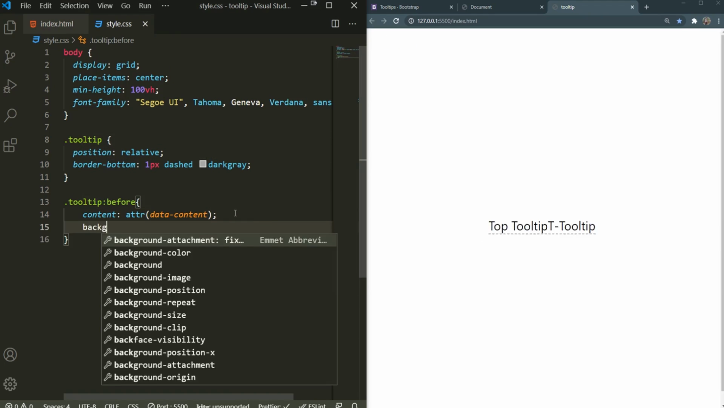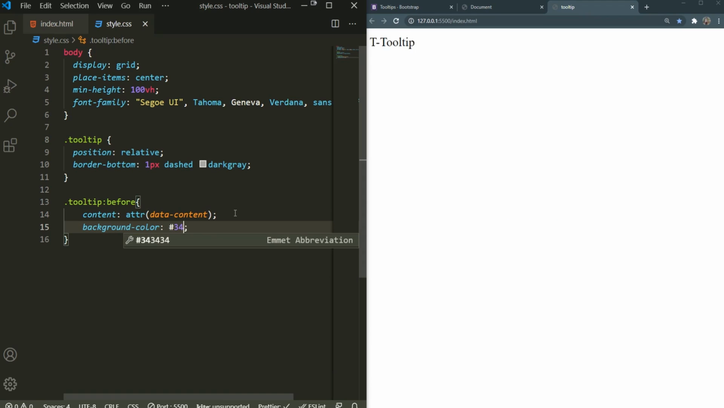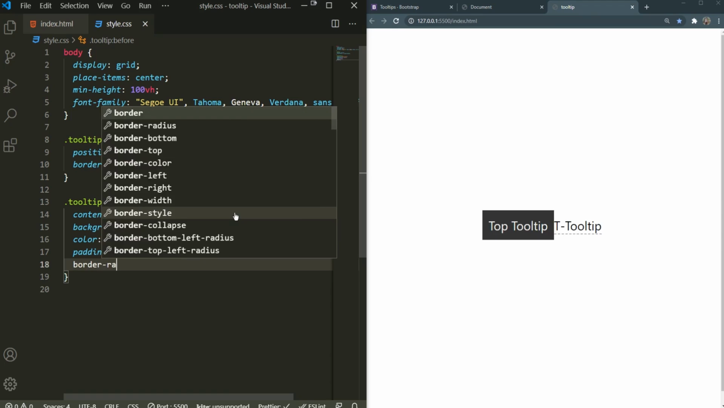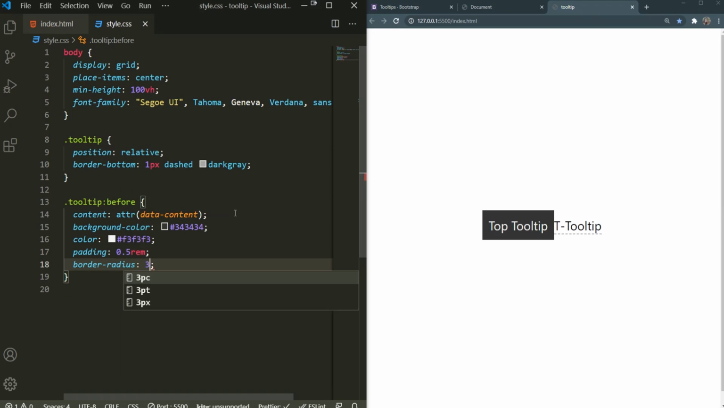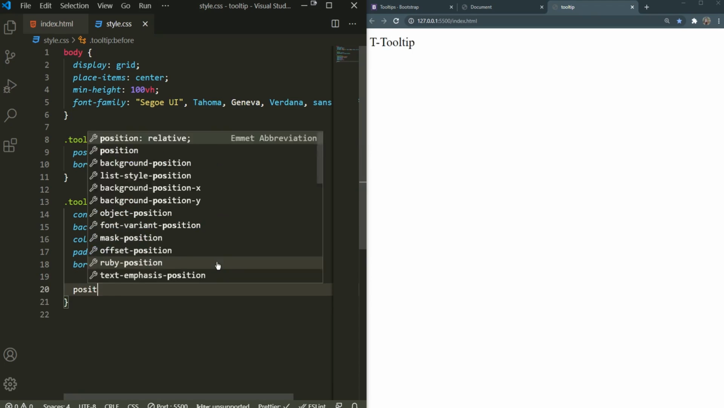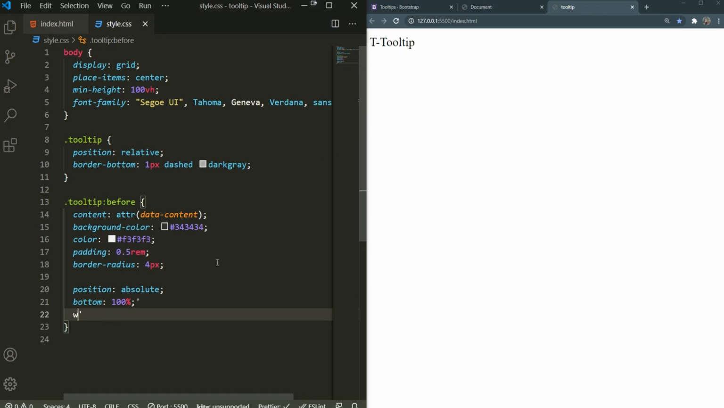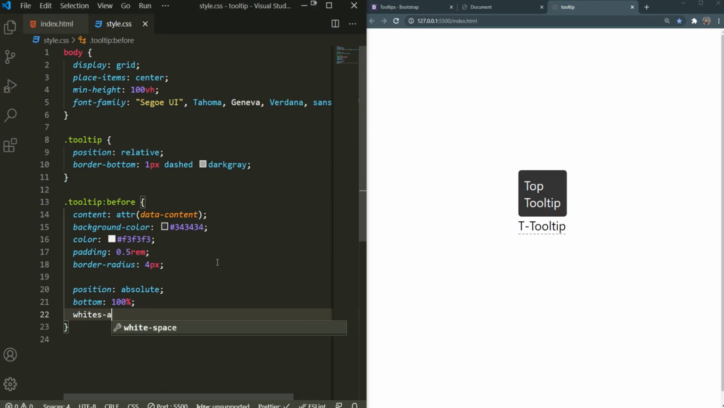So I'm going to add a background color for that, which is going to be this dark background color, and also a color of white. Make sure to add a padding of like 0.5rem to make it look good. Also rounded corners like 4 pixels. And now that is it. To position it at the top, I'm going to add a position absolute here, and then from the bottom it is like 100%. There we go. Also make sure to add this white-space of nowrap too, so it looks good.